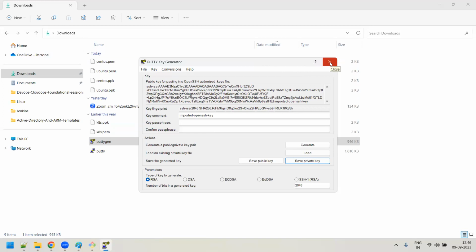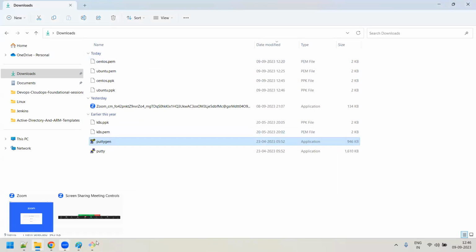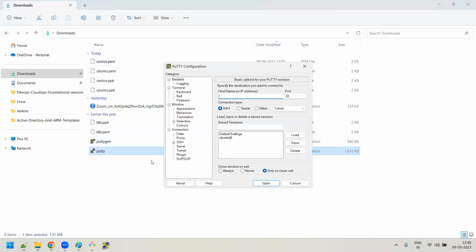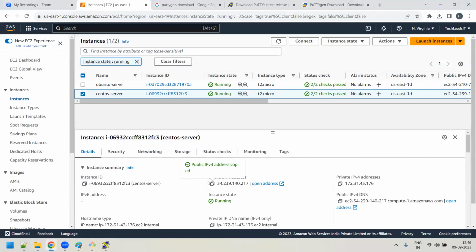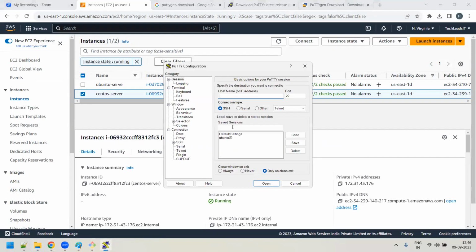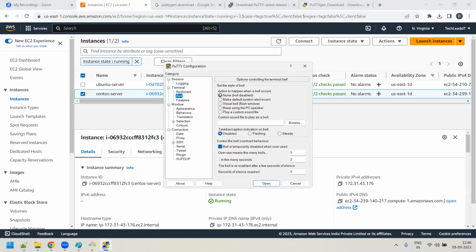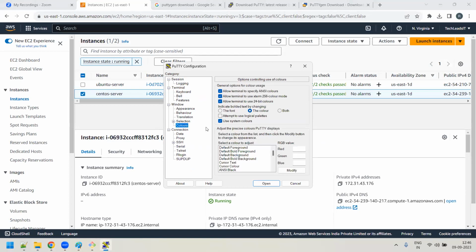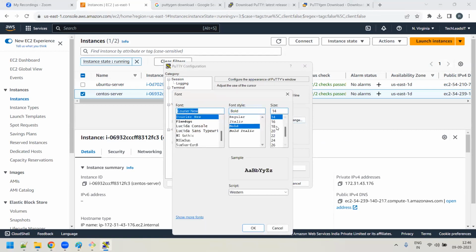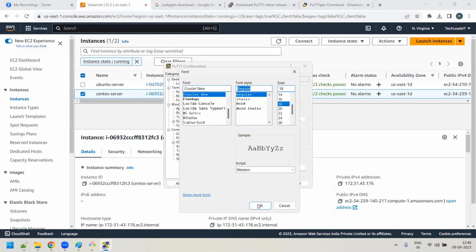So let me close this PuTTYgen now. Now I'll do the same stuff. Launch the PuTTY. Give the public IP address of CentOS, copy the CentOS IP address, paste it here. And then I have to do a little bit of settings. Disable the bell. Okay, color, give it as a foreground. If you want to change the appearance, I'll go to 18. I will not make it bold, I'll make it regular only. This is the font type, let me go with this only. And then say okay, fine.